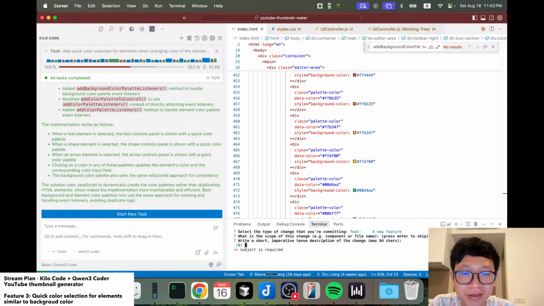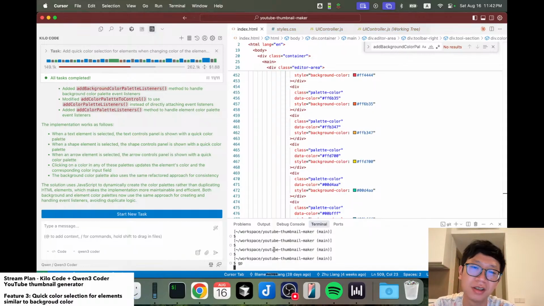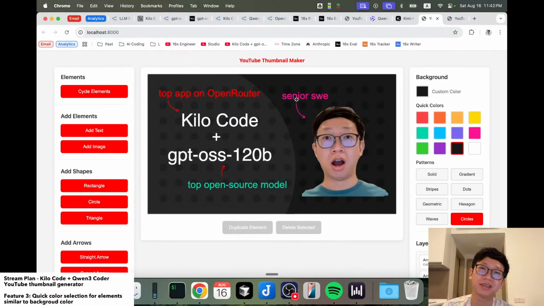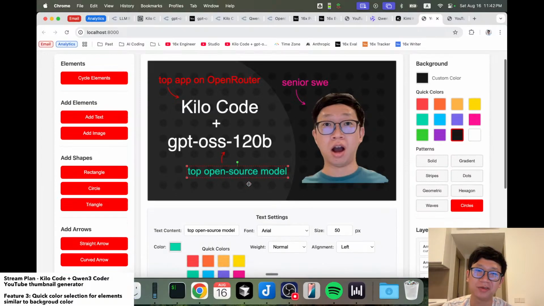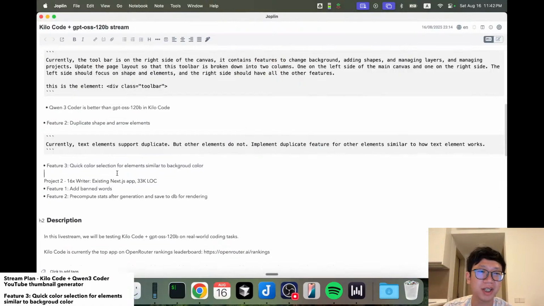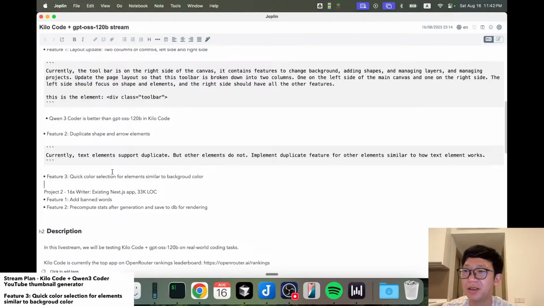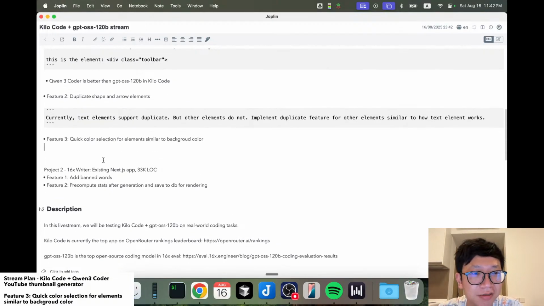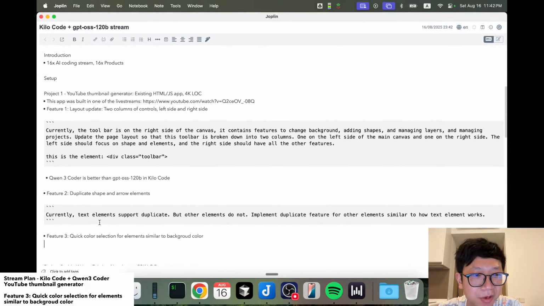Yeah, so we have the quick colors for elements here. Nice. Now this tool is becoming slightly better for me to use to create new thumbnails. Yeah, so I think that's already 1 hour and 40 minutes for today's stream. I think that's gonna be everything I want to do.